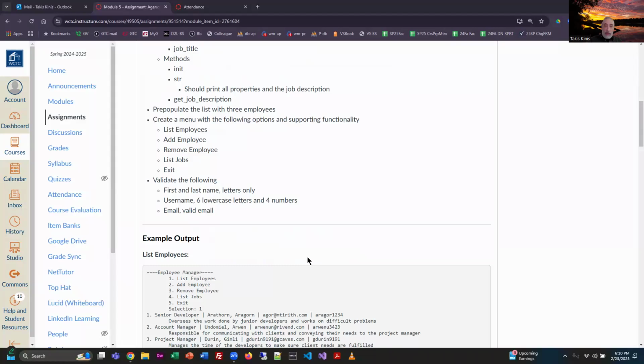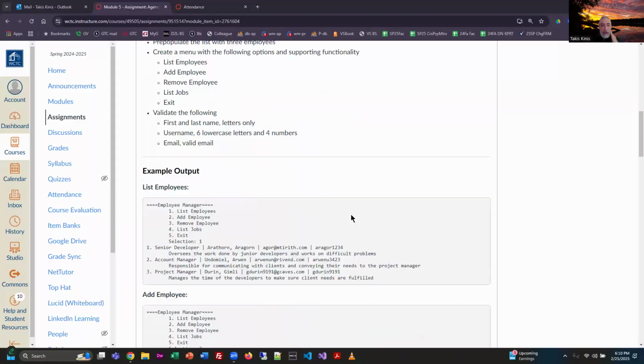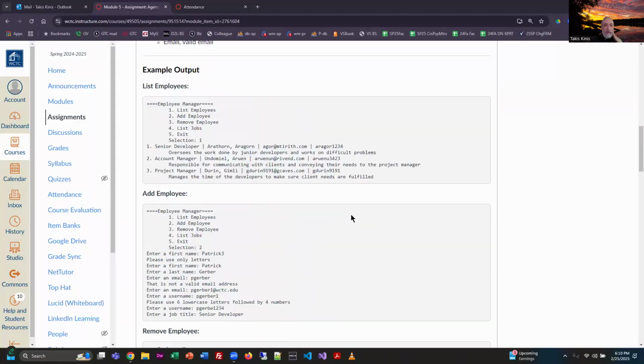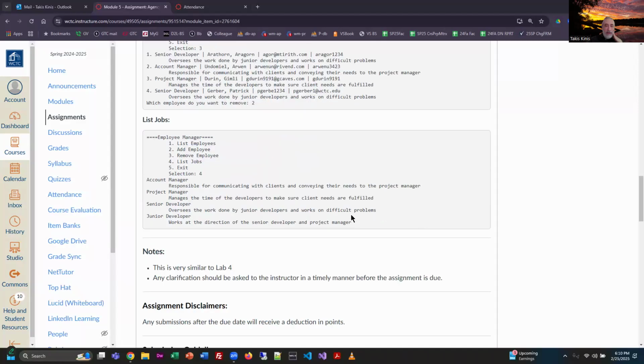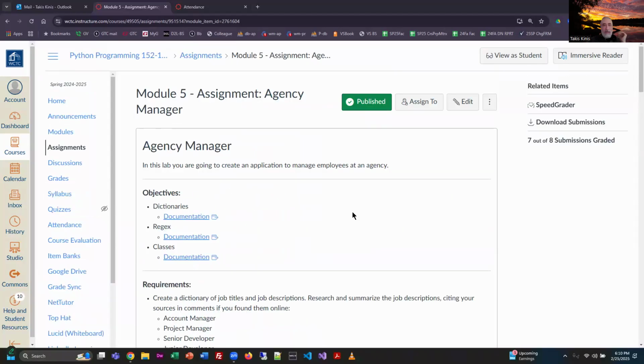It says validate the following: first and last name, letters only. The username, 6 lowercase and 4 numbers. Sounds like regex, right? We're going to be using that to do that. And then to check email, unfortunately, we already have routines written to do that work. We just have to get the syntax right, which we will work on. There's a sample of the runtime here for each one of the major actions. And I'm just scrolling through it pretty quickly for people in the video format.